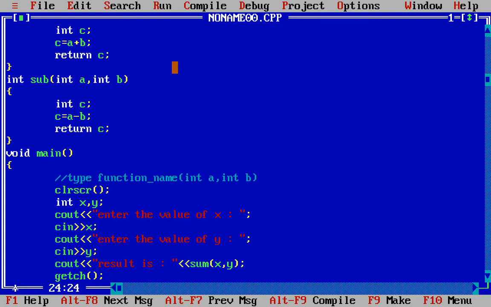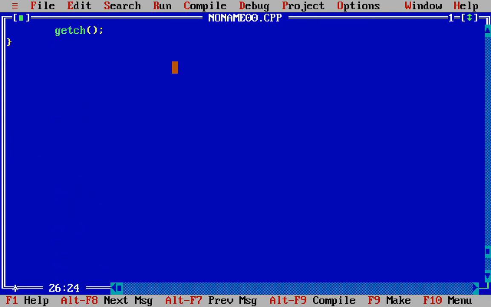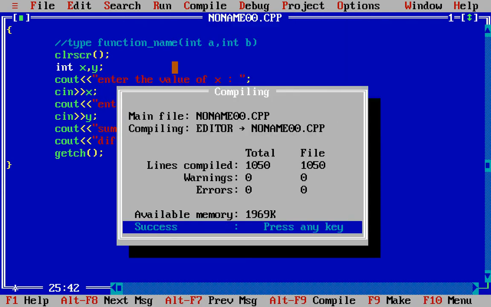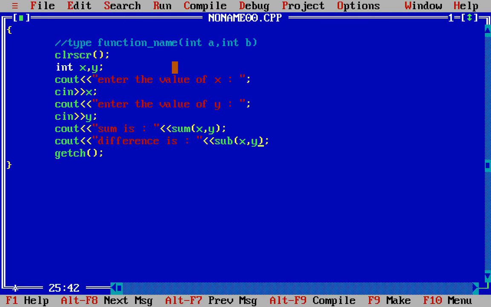Okay, sum is, now it's okay. So here cout difference is, now I just declare here subtract x comma y. Now let's compile. It is compiled successfully without any error, without any warning.